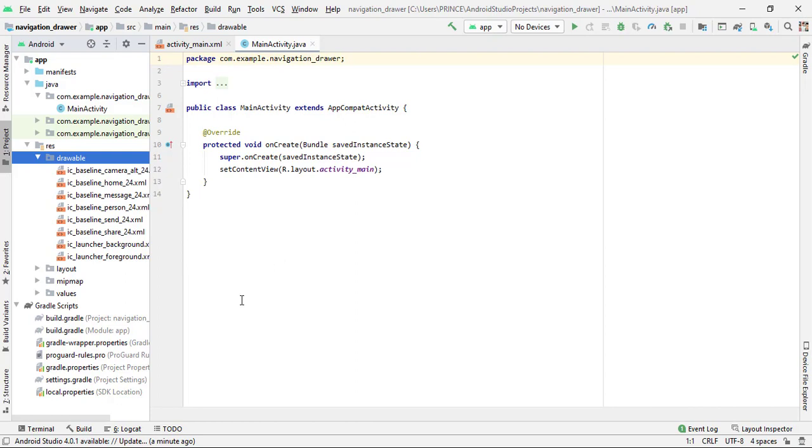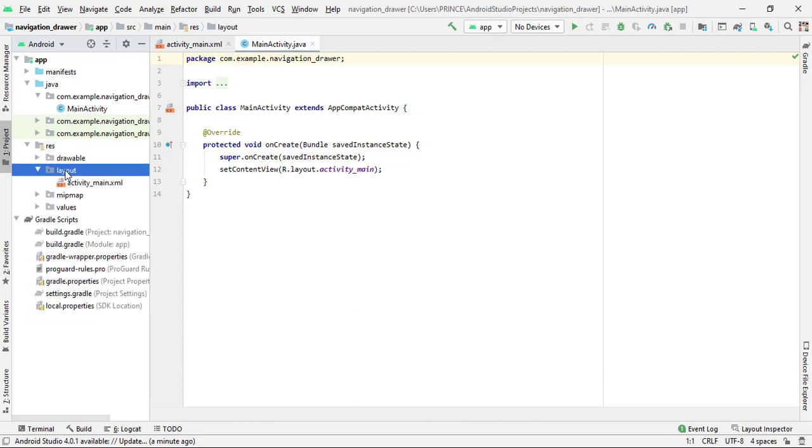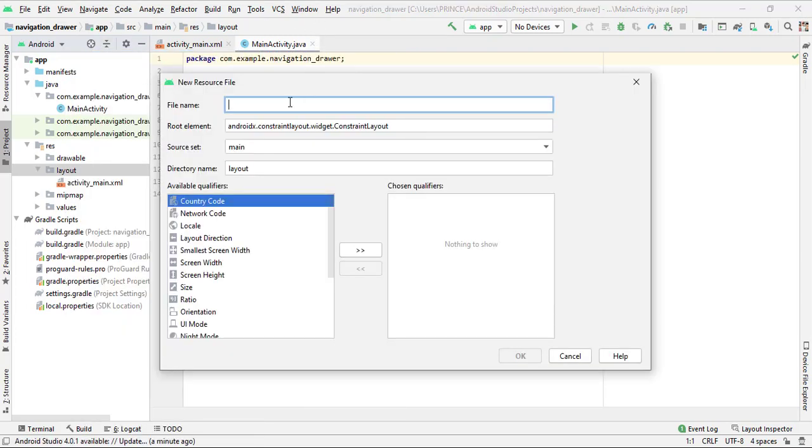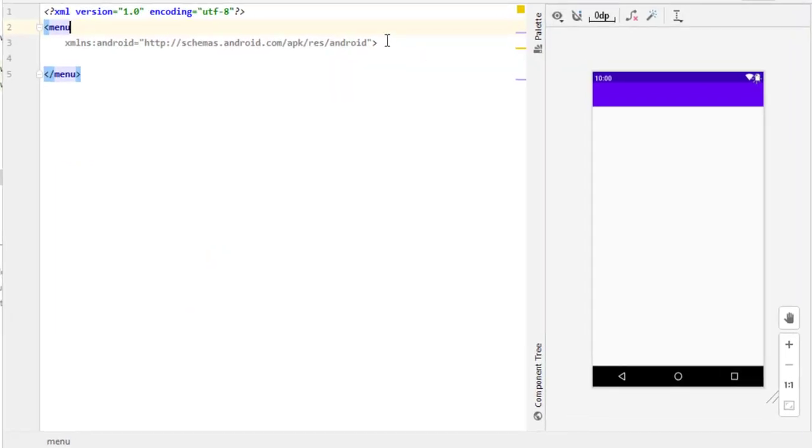For this we have to create a menu resource file. So I minimize it first. Now click on layout, then right click, then click on new, then select layout resource file. Now give the file name menu, and give the directory name also menu, and now click on OK. First, simply change the constraint layout to menu. So I delete this and type here menu. Now here we have to write all of our code.